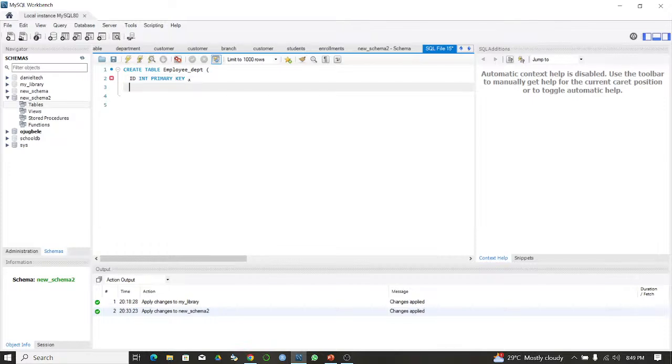and we are going to have employee name. So I'm going to write my employee name like this, and I'm going to say the variable character should be just 50.